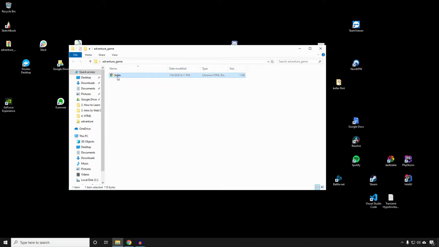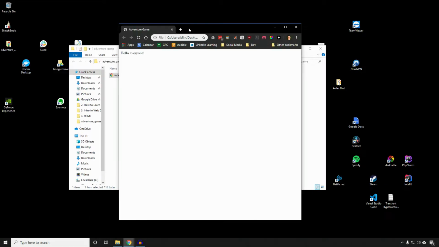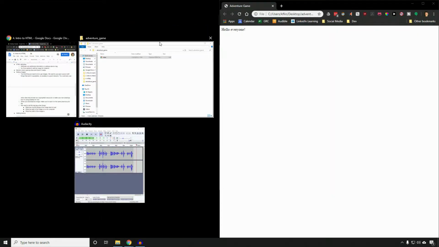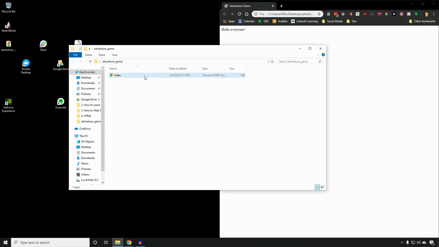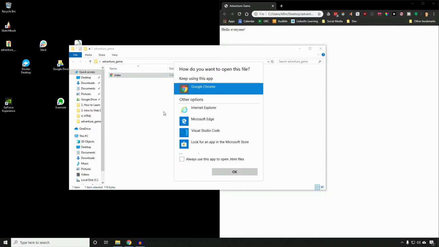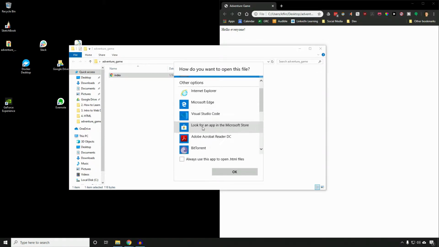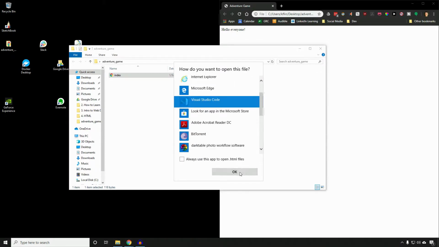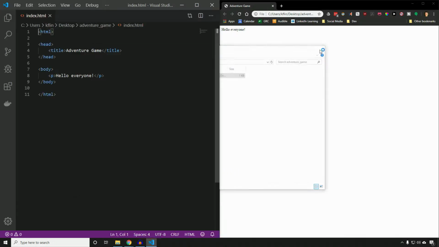So if we double click it, it'll open in Google Chrome, and it looks like that. And then we also want to open it in our code editor. So if I click on it and I right click, and then I choose open with, one of my options here will be Visual Studio Code. If it doesn't show up here, you can say choose another app. And Visual Studio Code should be one of your options in this list. And you can say okay. And there we go, we're back into our project.